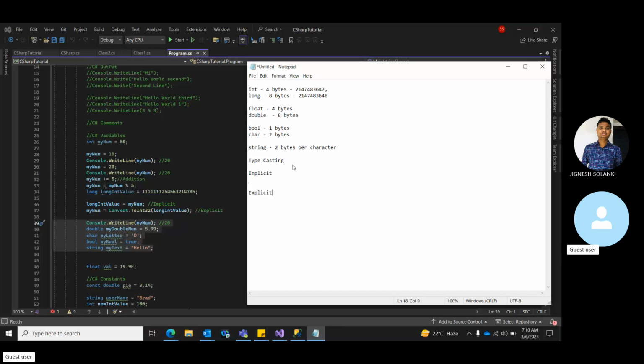So implicit and explicit. By the name, implicit means that it happens automatically. Explicit means it is manually done, that you are forcing it to do. So implicit means in C sharp a few things will be automatically converted sometimes. Char can be automatically converted to int, it won't throw an error. Int can be automatically converted to long. Long can be automatically converted to float, and float can be automatically converted to double.